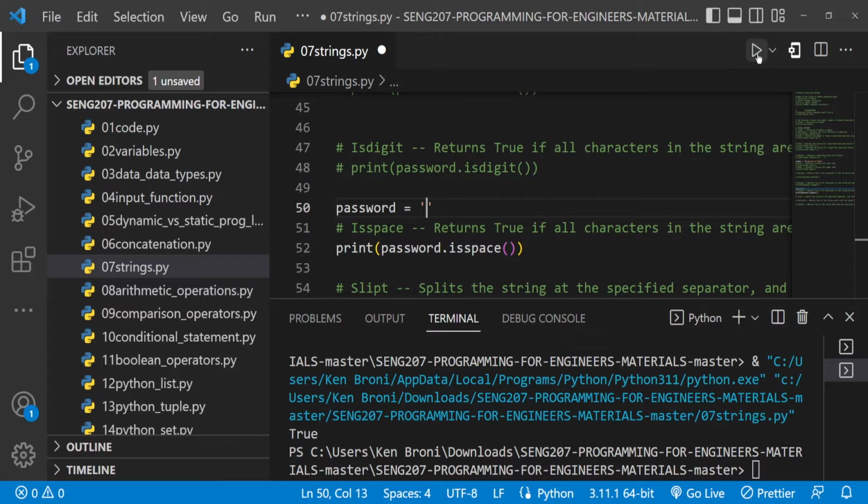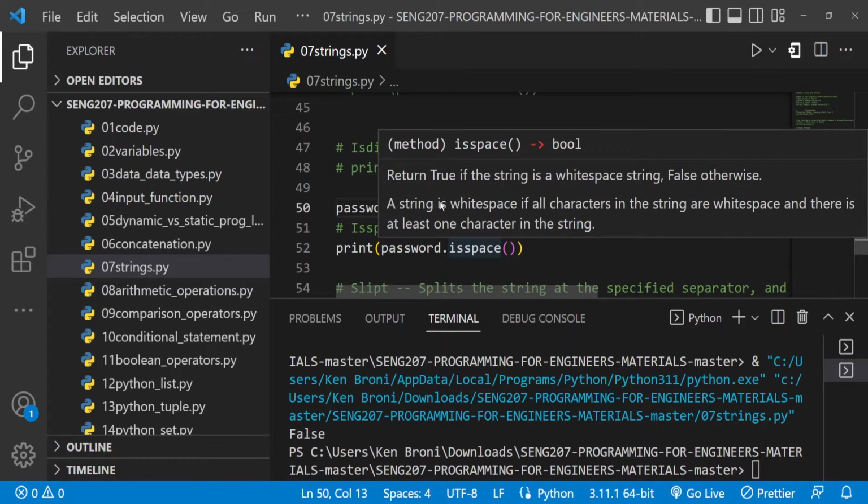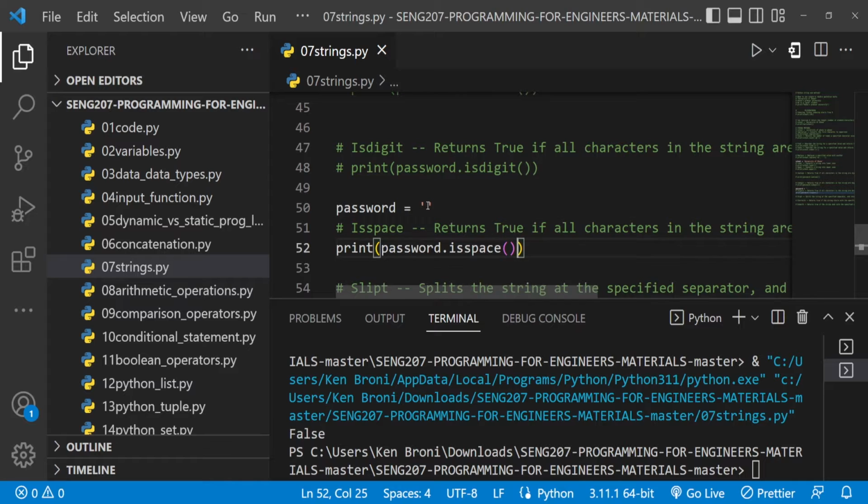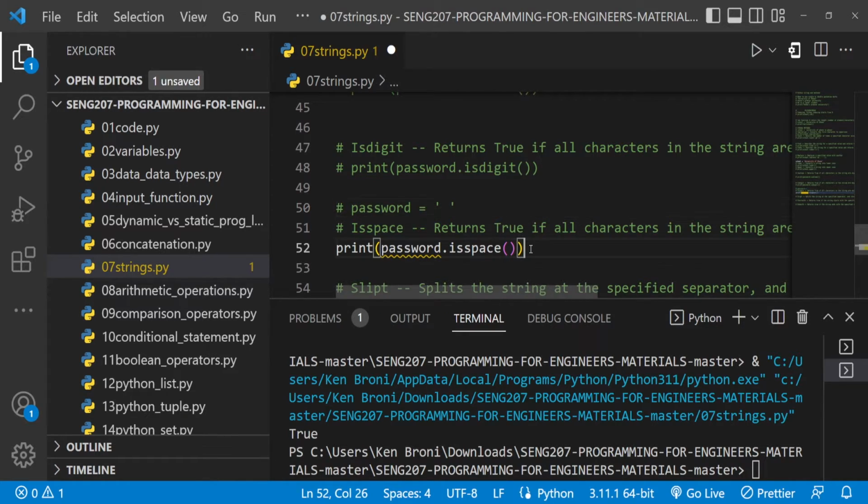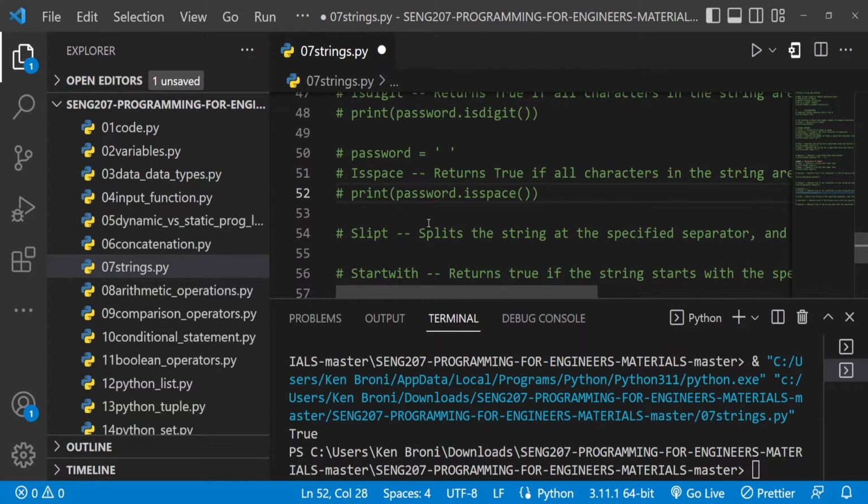Now let me try and do this where we don't have any white space, and now when I run this, it is telling me that this is false because once again it says that a string is white space if all characters in a string are white spaces and there is at least one character in the string. So this at least condition needs to be met. If there's at least one character, then there's a white space string. Otherwise, it is not exactly how we intend it to be. So this is looking good. Now let me just comment this one out and also comment this out. And now let's look at the split method.